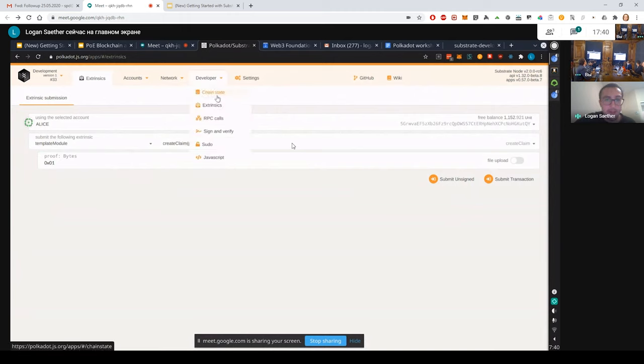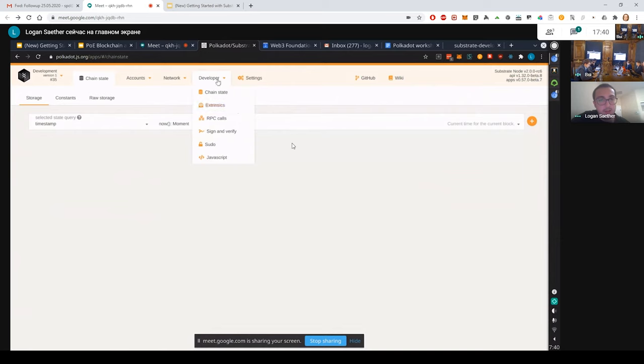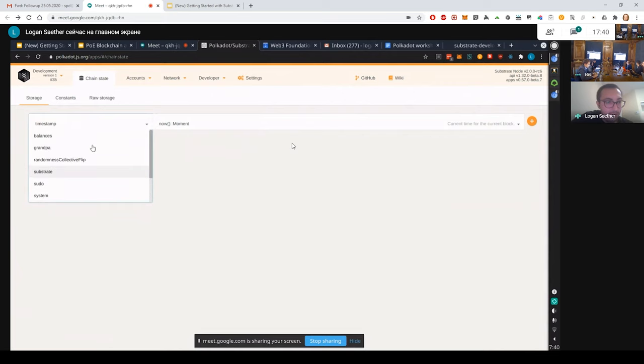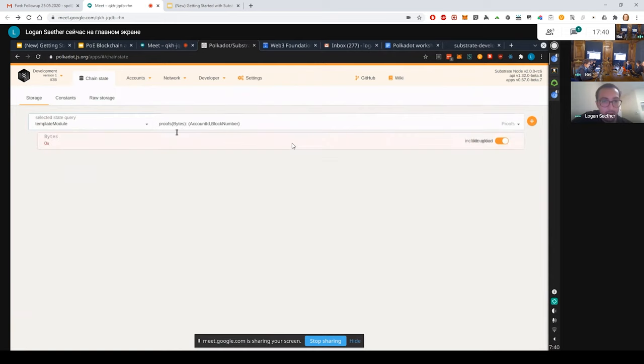So now that that's created, let's double check that worked. We can do that by going through the developer tab again and clicking chain state. It's inside of chain state that you can read the storage of the chain. So again, we'll find our template module. And we have the storage that we defined, proofs. So we'll pass in 01.